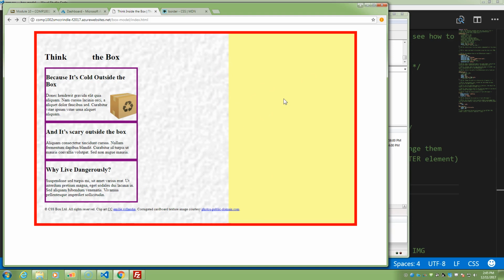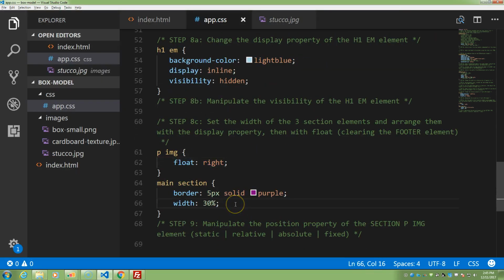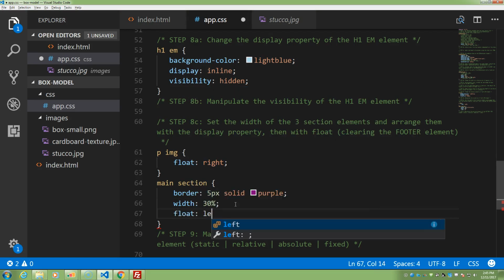Imagine throwing those three blocks in a bucket of water, right? They can float and bump around, and let's try it. So let's go ahead down and say to the main section elements, float left.